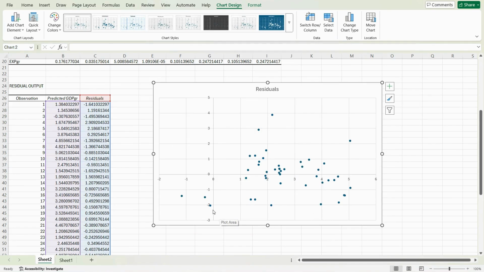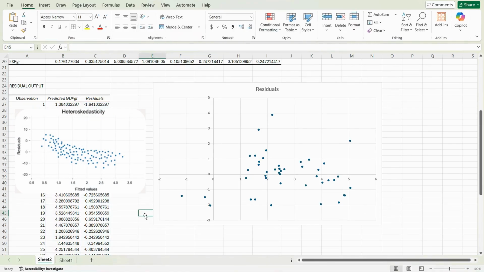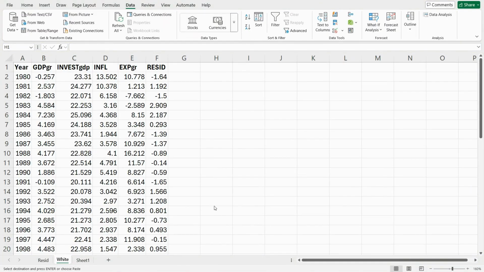In our example, we cannot spot any pattern, it's quite random, so we can conclude there is no heteroskedasticity. We can now also compare our results to the heteroskedasticity scatterplot I've shown you earlier. Now let's run a simple White test to confirm it statistically.